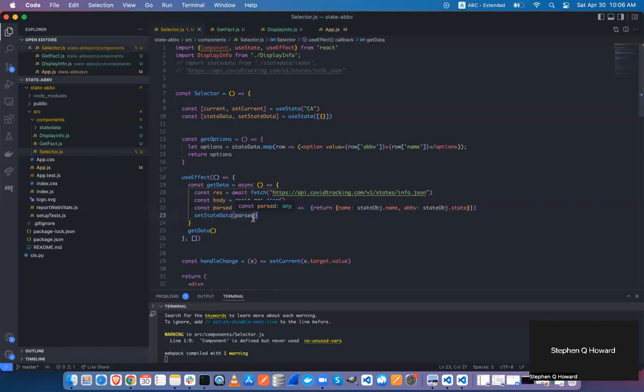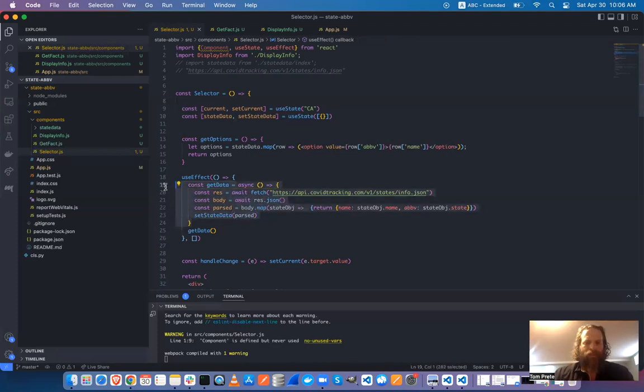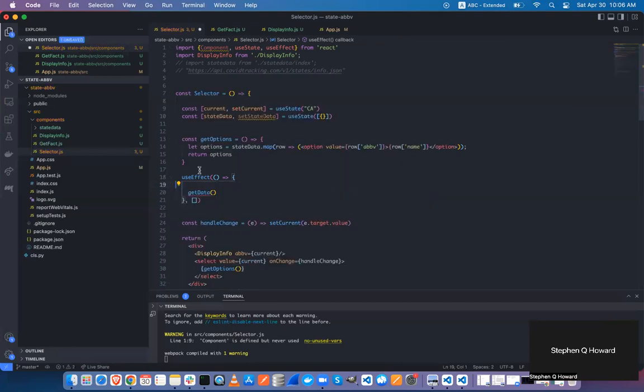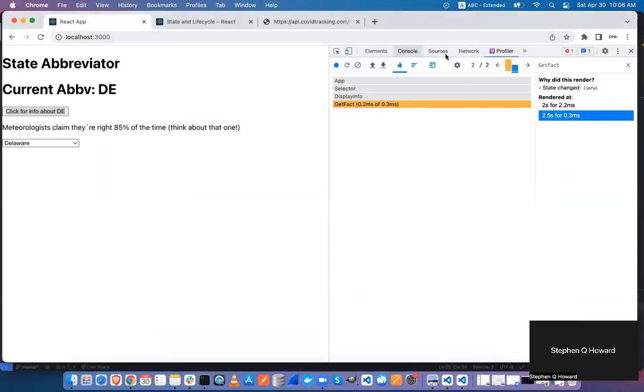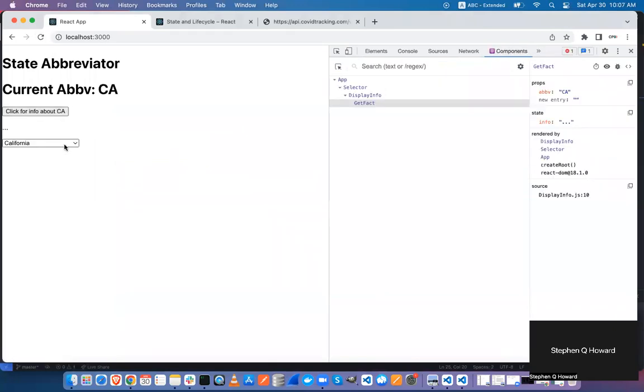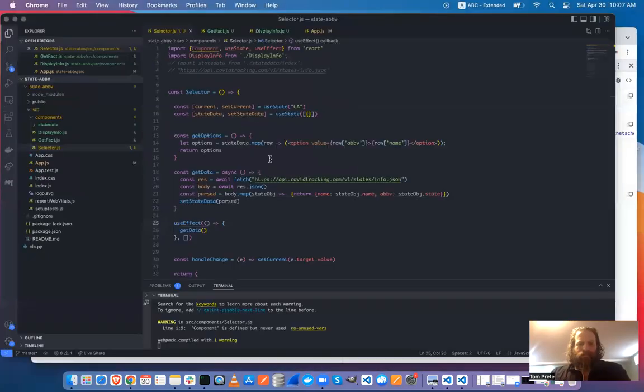I got a question. Can the asynchronous function getData be defined outside of useEffect and called? Yeah, I think so. So you could do something like, yeah. Nice.